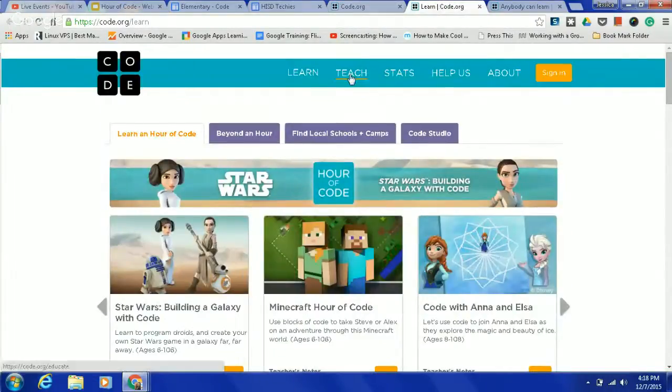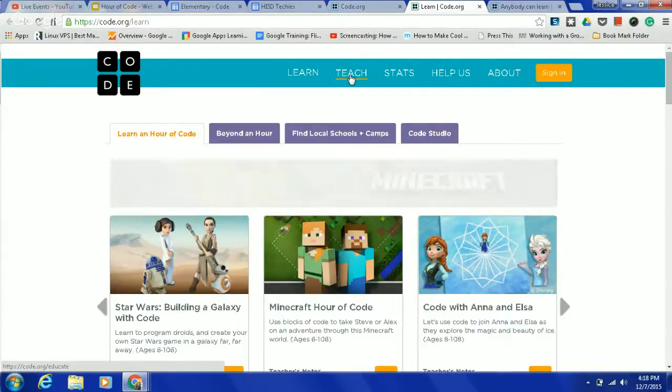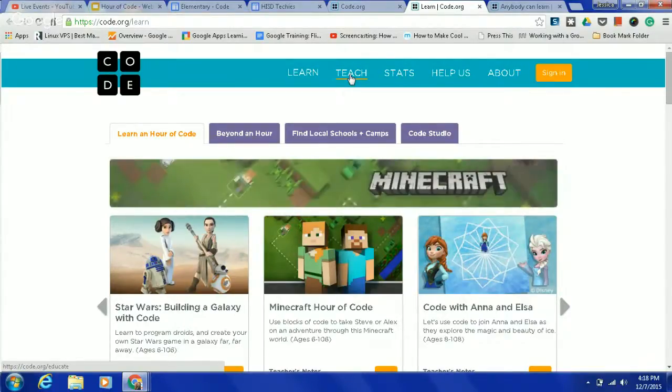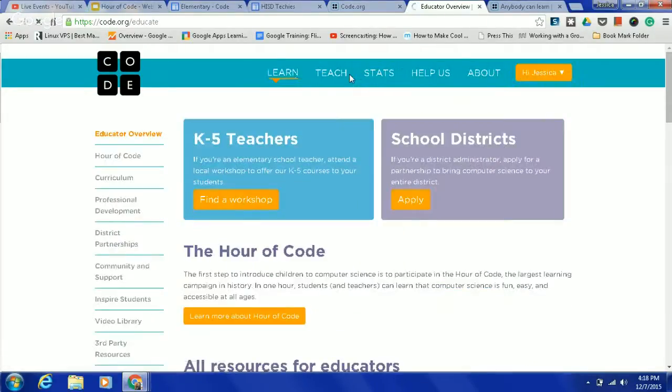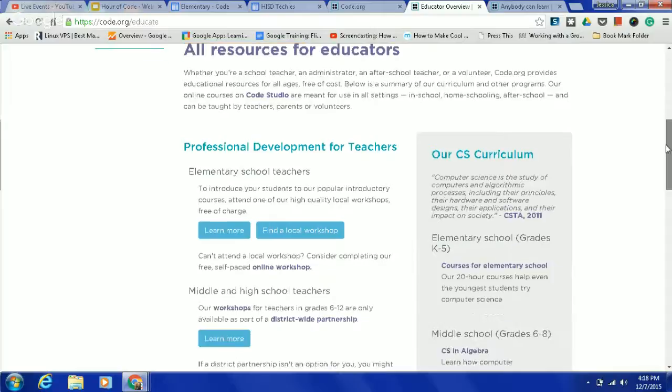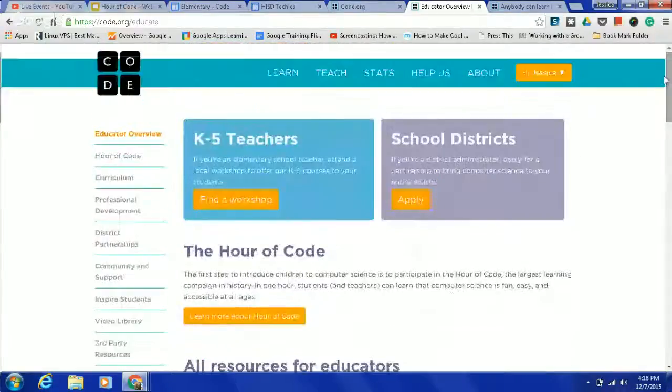there's a section that says teach on it. And this is on our HISD Techies website. We have a coding section on there. We also have a section that's code.hisd techies that has all of these resources on there as well. But if not, you can just go to code.org and click on teach. And then we can go down and start to find some more resources. And since we're doing the Hour of Code, we want to click on Hour of Code.